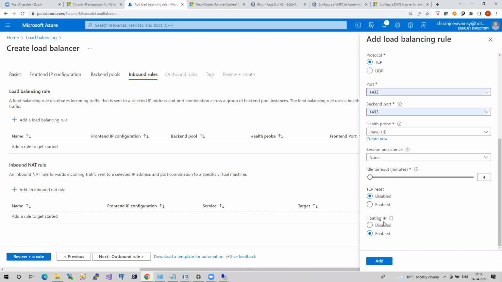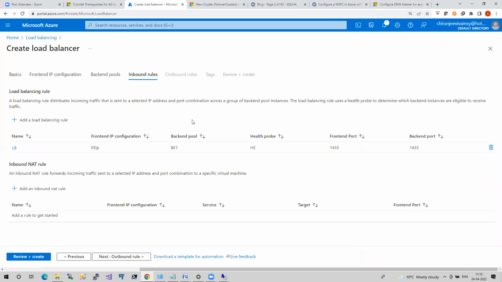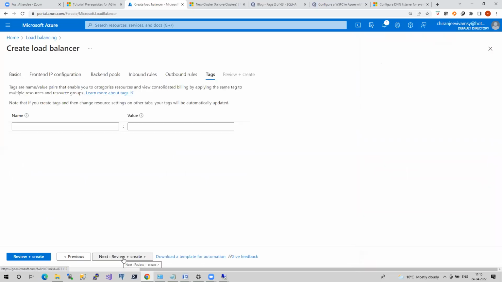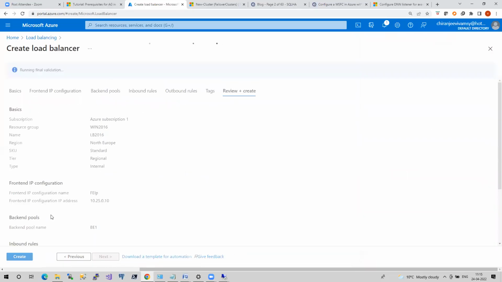Everyone has explained about load balancer in the past. If you come across the videos, they will say you have to enable floating IP, but no one has explained clearly why I need floating IP. It's because of the MAC address: the same MAC address will be there across all the virtual machines. So that's why I need this floating IP to be enabled, and this will safeguard if something goes wrong, I mean, if it gets failed over. Okay, next outbound rule. I don't need to create any outbound rules. And review and then create.